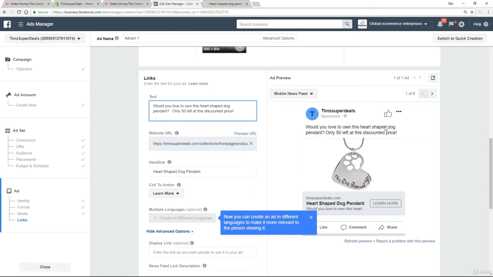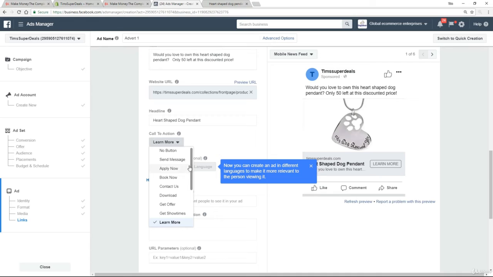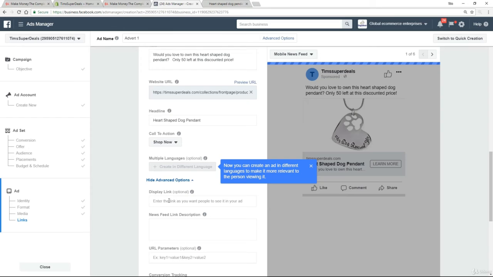Would you love to own this heart-shaped dog pendant? Only 50 left at this discounted price. Now the headline itself, that's fine, heart-shaped dog pendant. That's exactly what it is. You don't need to get fancy with that or clever. You want to say exactly what it is. But the call to action, we are not learning anything here. What we want to do is to go shopping. So let's find the Shop Now button. That's what we want. That's our call to action, if you like.